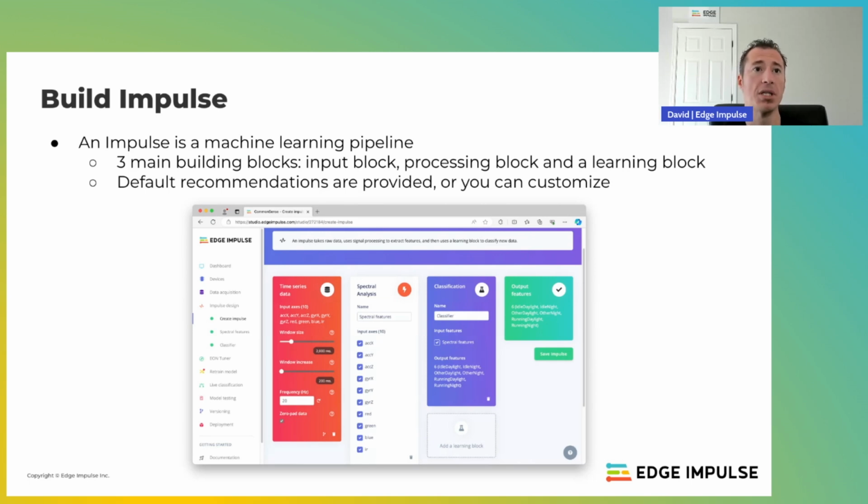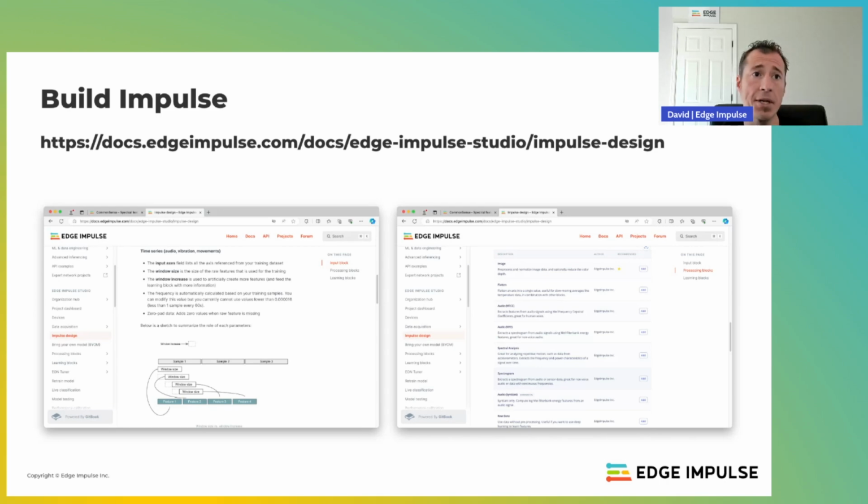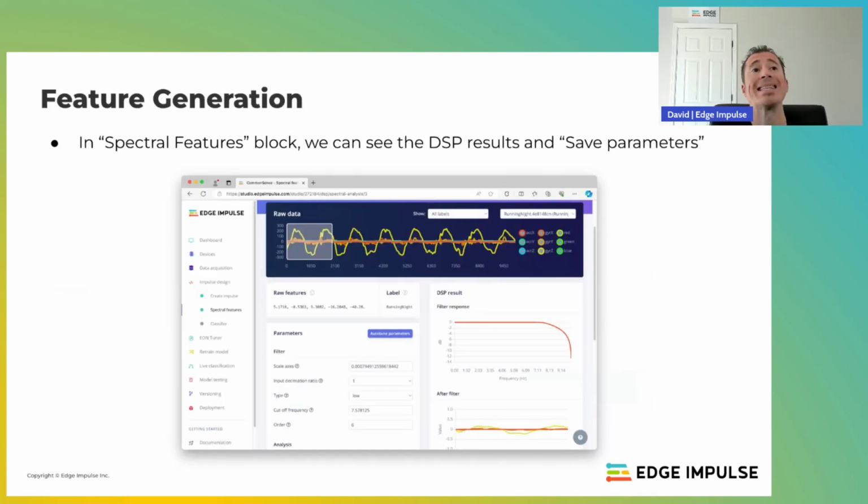Building an impulse consists of 3 main blocks: an input block, a processing block, and a learning block. And this is the beginning of the machine learning pipeline here. There's default recommendations that'll be provided that'll work for most use cases. You can also customize this if you need to. All of this is documented over in our docs, which I'll take this link and put into the video description for you. The next step in the impulse design is the feature generation.